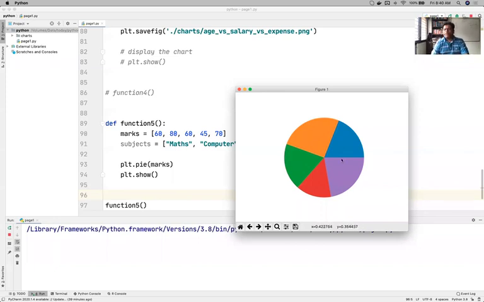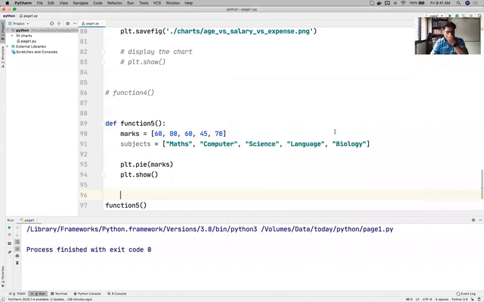So this is how the graph is getting shown. The calculation is getting done automatically. We can't do anything for that. It's getting done automatically behind the scenes.